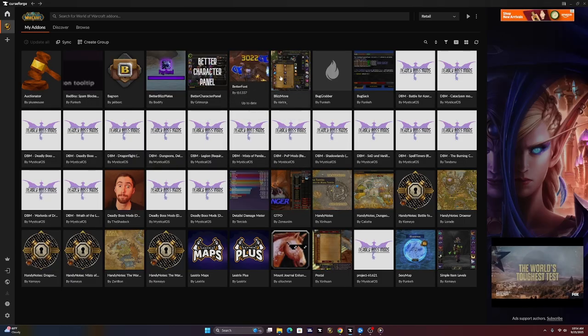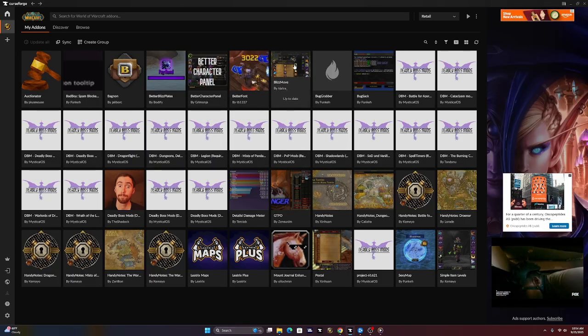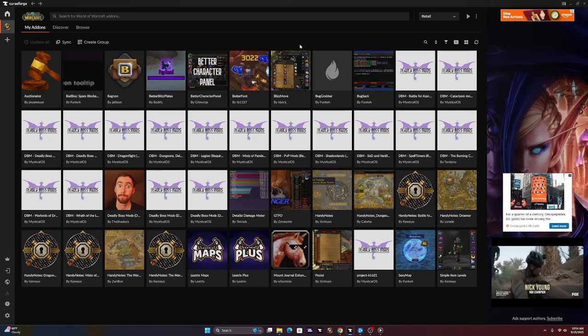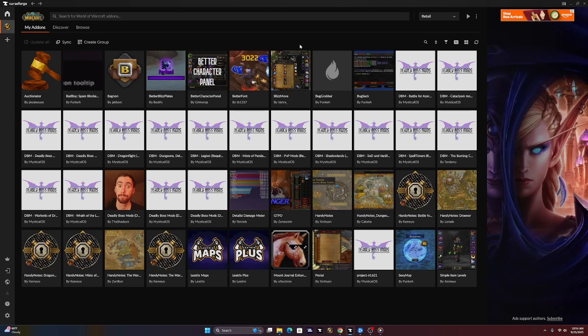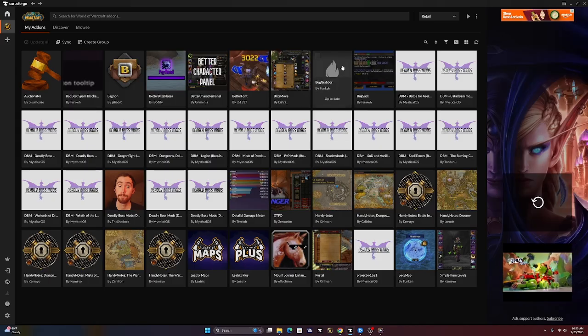Now moving right along. Blizz Move. Blizz Move simply lets you take all the frames in the game and move them wherever you want. It's very handy. I'm running a big, almost 50-inch screen, so sometimes I'm looking a little bit far to the left, a little bit far to the right. I can just simply click and drag it right over, no problem. So Blizz Move lets you move everything in the game. It's pretty cool.